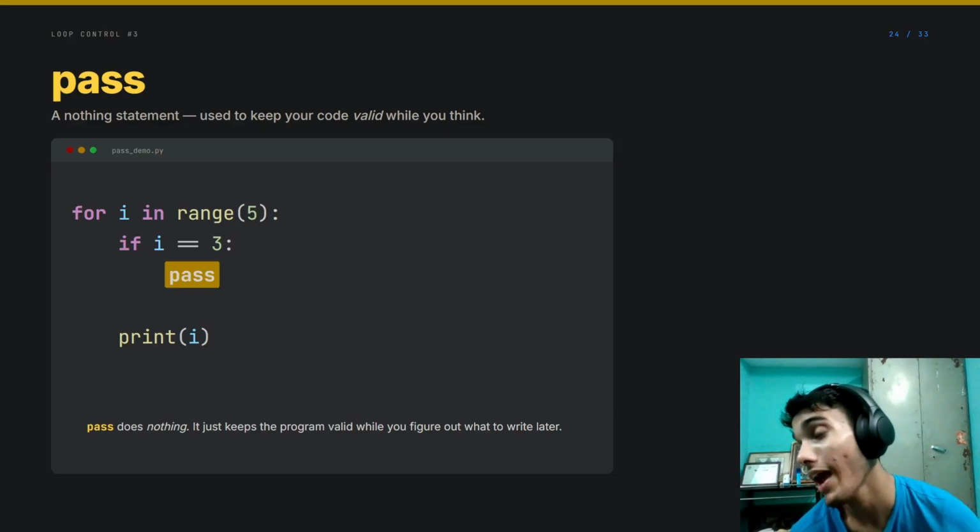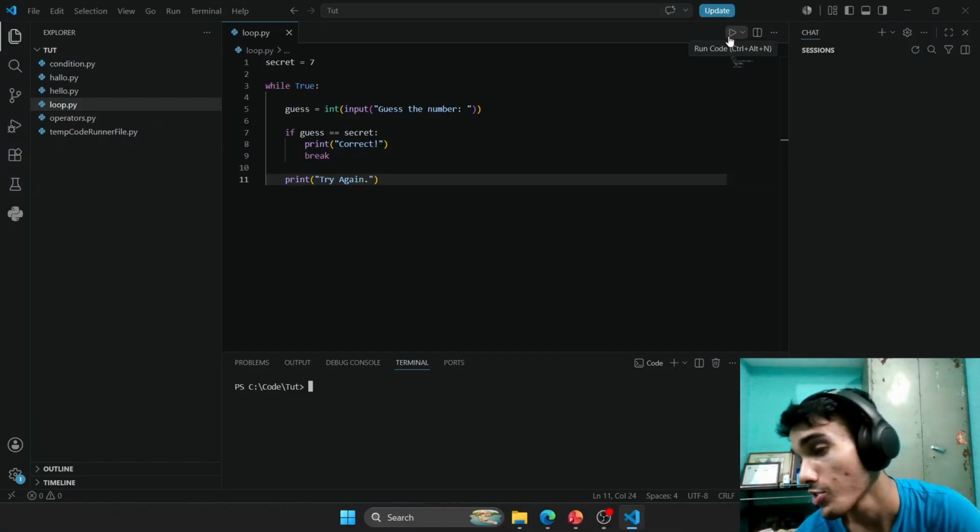Now let's combine everything that we have learned and build a number guessing game. Let's understand it. The loop keeps asking the user for a guess. If the guess is wrong, try again is printed and the loop repeats. Once the correct number is entered, correct will be displayed. Python executes break and the loop ends.